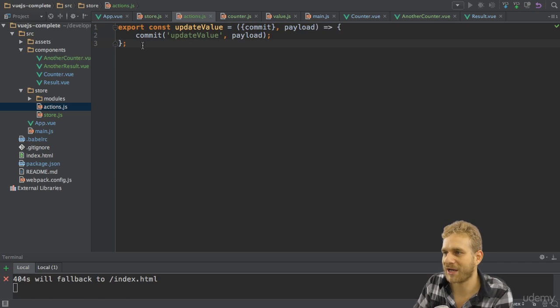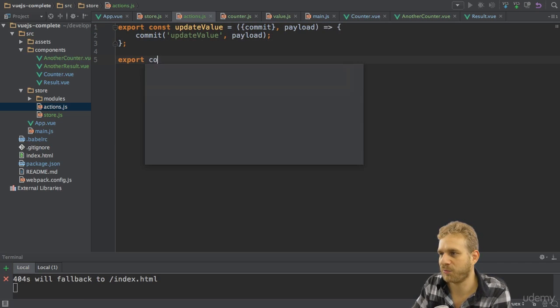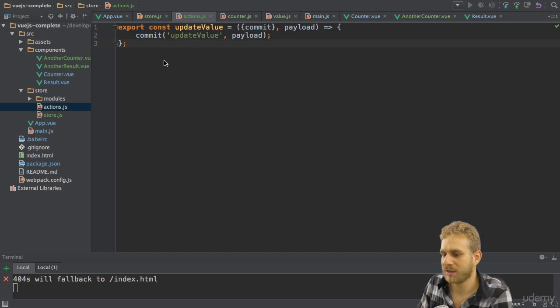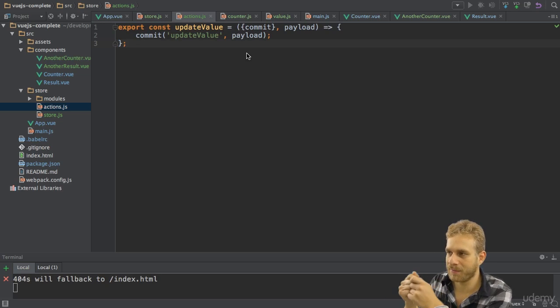And if you have more actions, you simply add more exports. So here we use named exports to export all our actions. So action number 2 would be another function, for example. So these are the actions. We still can call commit like this because we still will get this commit or this context argument here. It will still work as before.